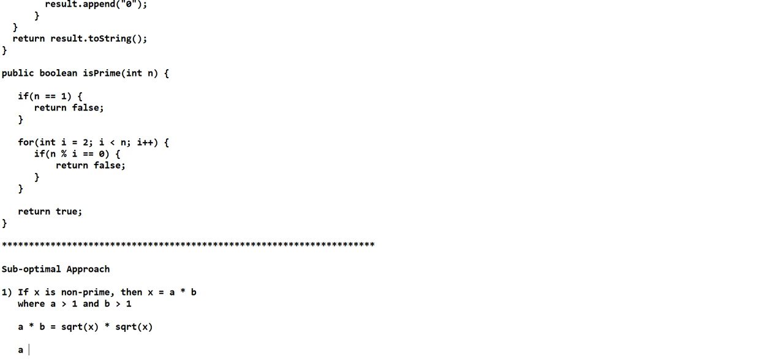So if a into b, if a and b are greater than x, let's say, for example, if a is equal to square root of x and b is equal to square root of x, then we get a into b is equal to x. What happens if any of these is greater than the square root of x, right?